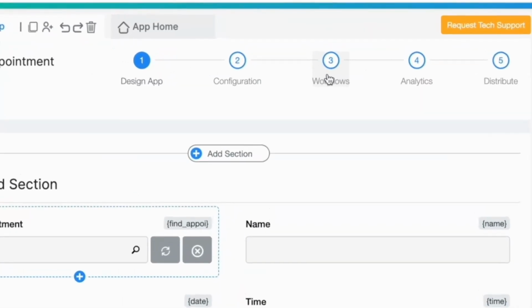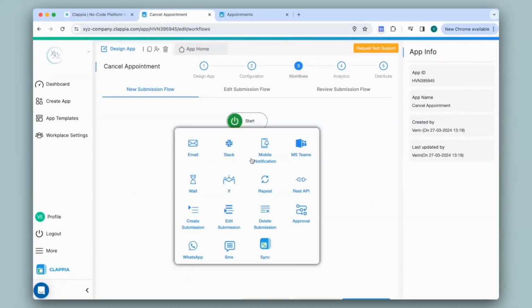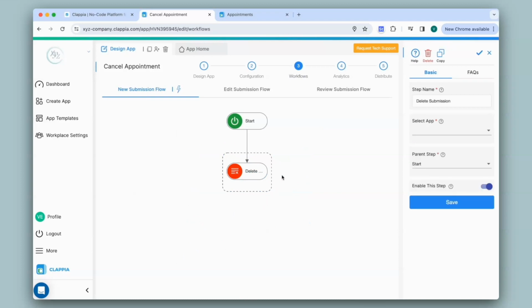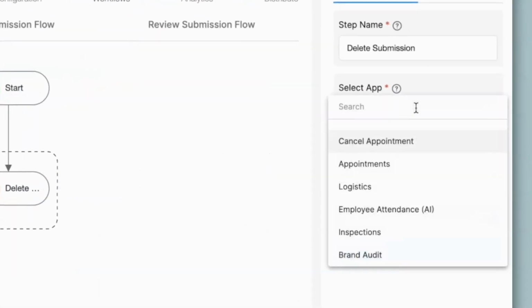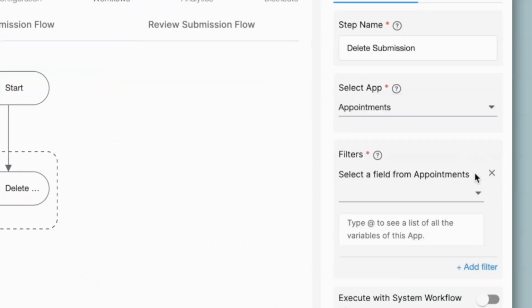So in design app, I'll go to workflows. Click on add step. Now previously, in the other app, I had started off with the if condition node. Since this is a direct cancel appointment app, I can directly select the delete submission workflow node and configure it the same way on the right panel. So since I'm deleting the submission from the appointments app, I click on appointments. Again, click on add filter to filter out the submission.